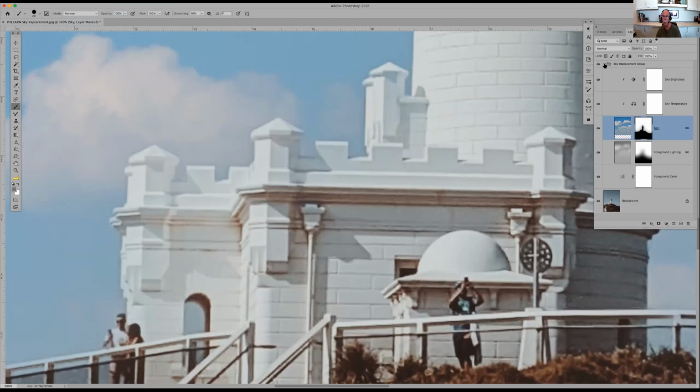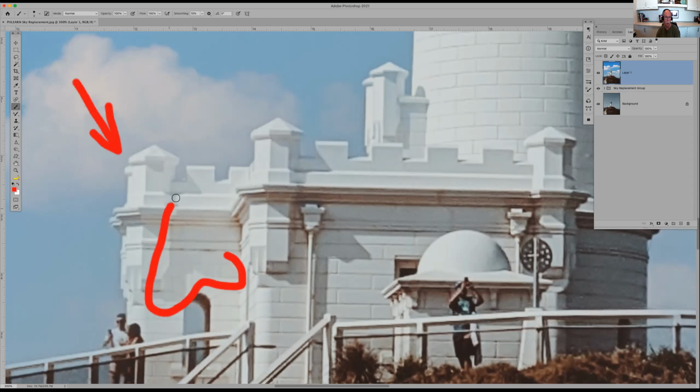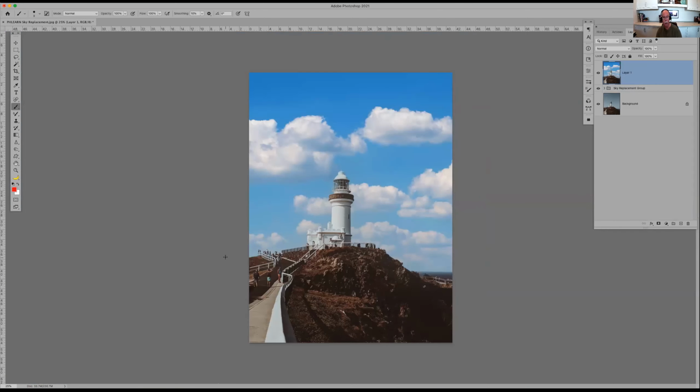Let's do this. Command Shift Option E, put a new layer on top. The sun is actually coming from this direction. You can tell by these shadows right here. So you look at the shadows and decide where the sun's coming from. And then as you're doing your sky replacement, make sure that you have the sky coming in from the right direction.